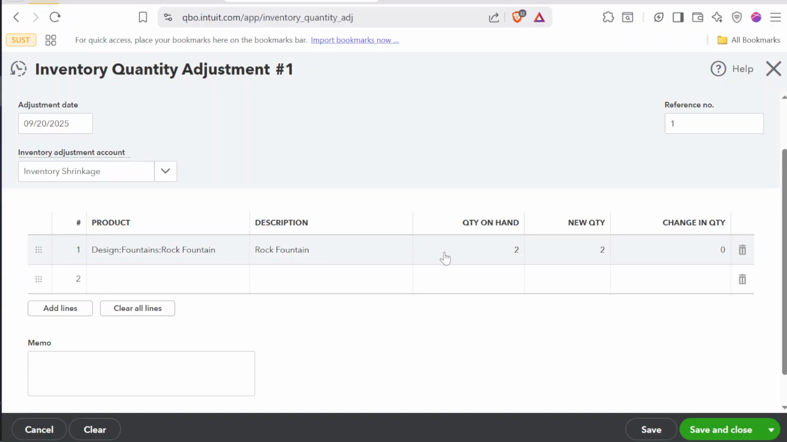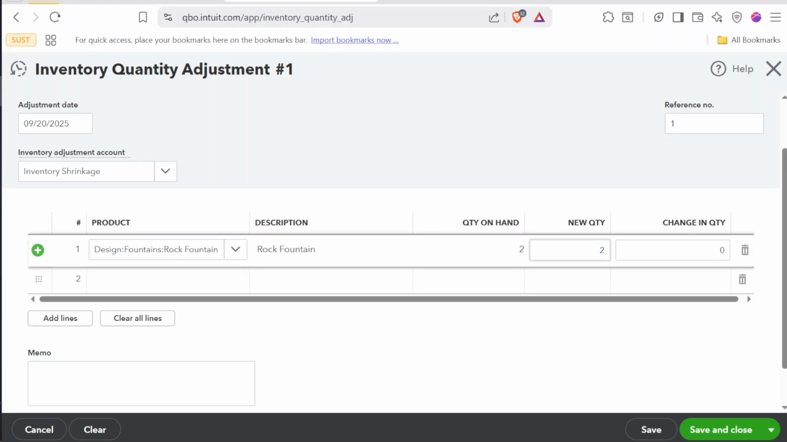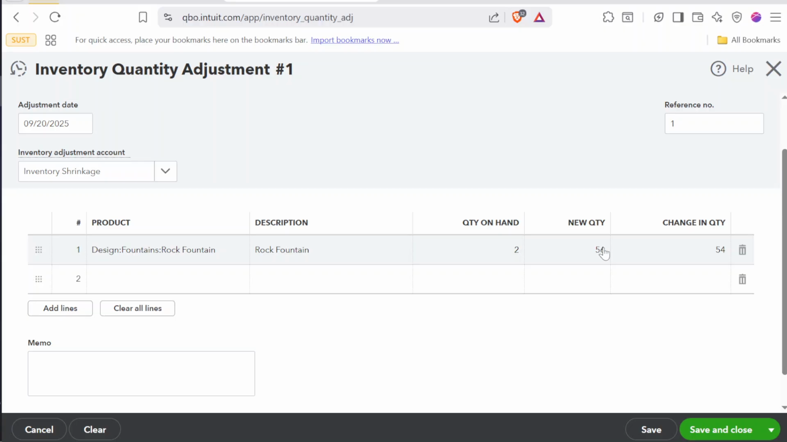After choosing the product, it's time to enter the quantity adjustment. Type in the amount you need to adjust. This could be an increase or a decrease depending on your current inventory needs. Double check your figures carefully because accuracy is very important.